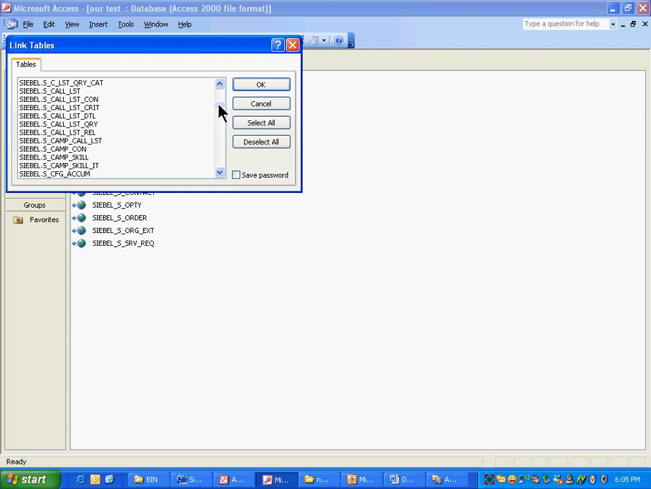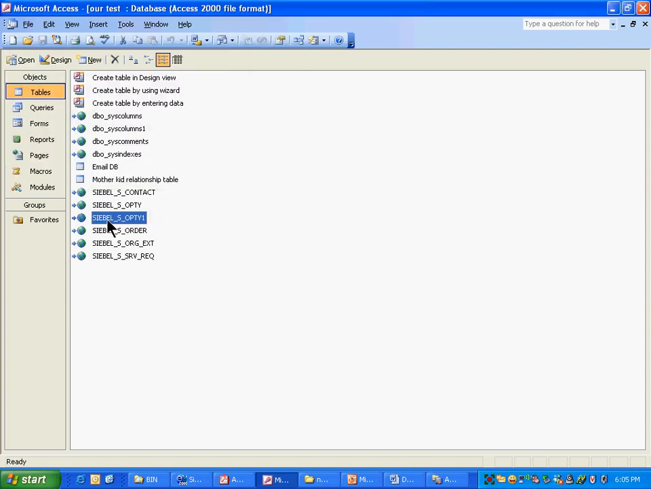So select just all? No, do not select all. It will take you 2 years to get that. So I'm taking contact, I'm taking opportunity. You first do the opportunity. That will be my suggestion. Then we'll do everything else. So opportunity is the one that you're supposed to pick right now. Click OK. It will create a connection to that.